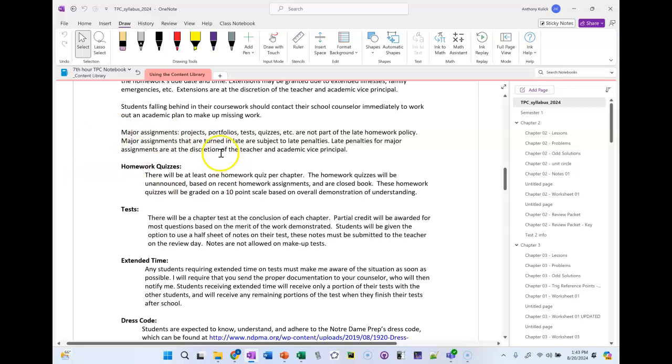The homework quizzes. So typically we'll have at least one per chapter. These homework quizzes are based on recent homework and they are unannounced. So I will not tell you in advance when one is coming, although I might give you some hints that you should probably make sure your homework is up to snuff. Because it's a surprise, and they're short. I mean, the goal is this is a 10 or 15 minute thing. Typically three questions probably at most.